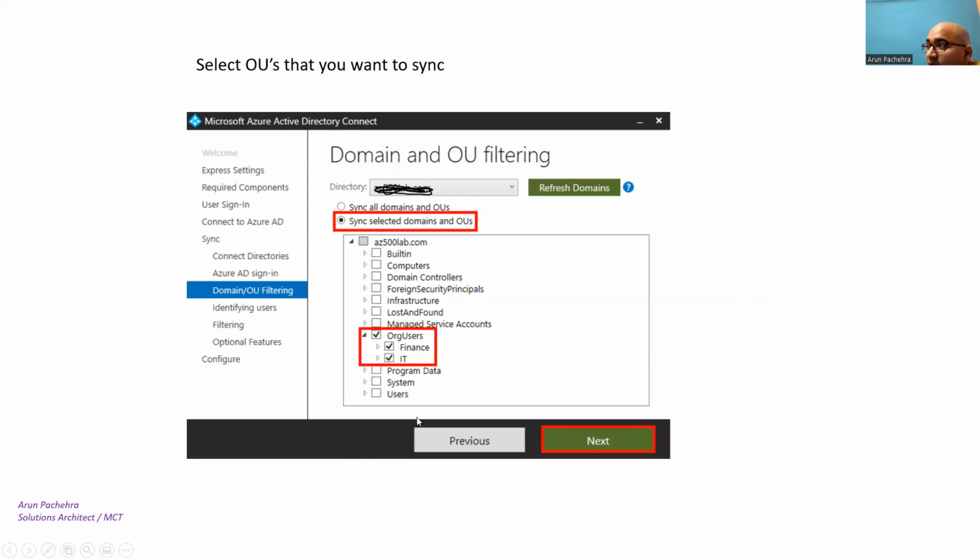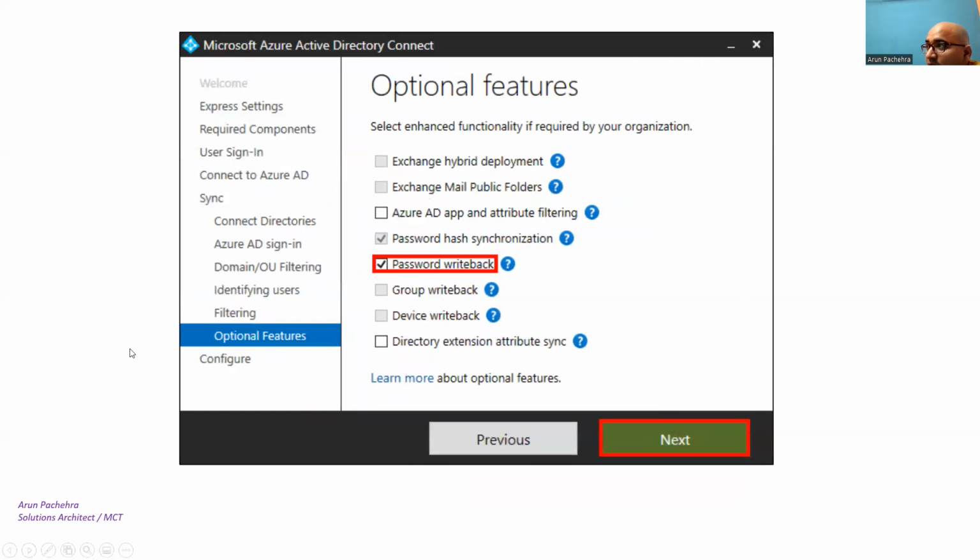And then here we can select all those OUs that we want to sync. And now at the last, we have some optional features. One of them is password write back, which is an amazing feature. We'll cover it in the next video. It would be a short video. We'll talk about what it is and how we can utilize it and what is the benefit of this optional feature.